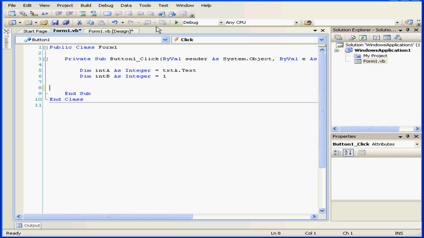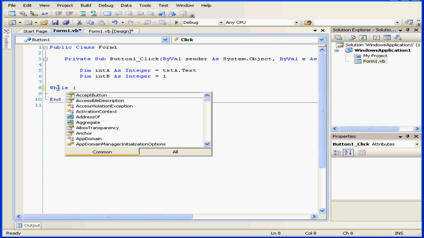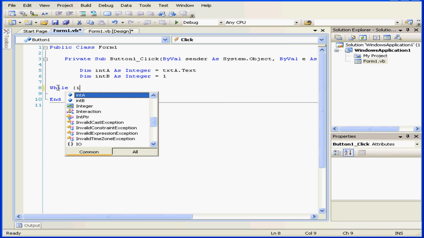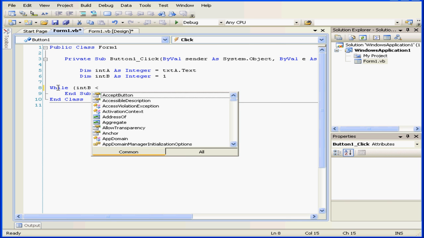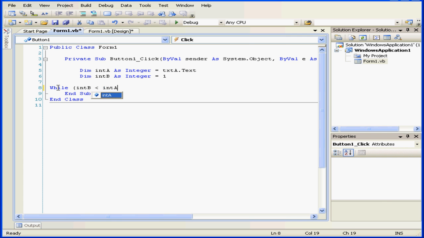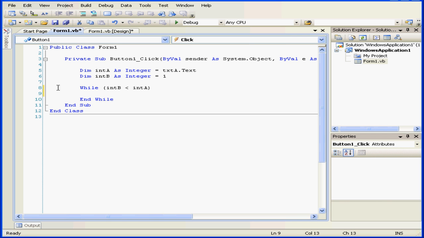Let's begin the code for our while loop. Tab to accept Visual Basic's suggestion. Open parenthesis. Integer b is less than integer a. Close parenthesis. Hard return. And here's the body for the while loop.